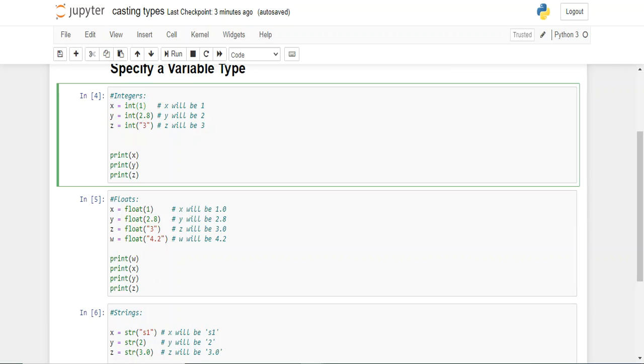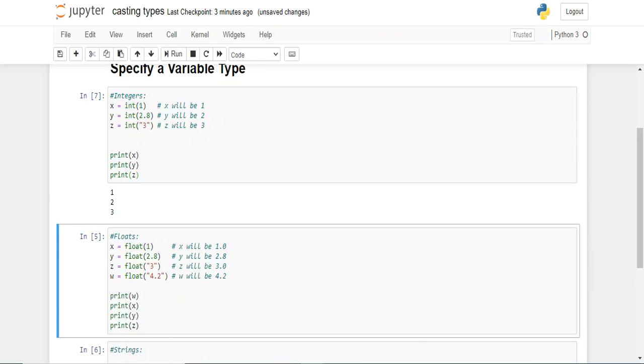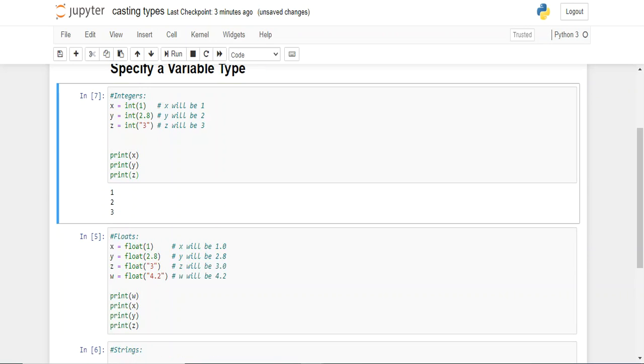First, I am using casting for this. The syntax is x equals, declare the variable, and the data type is int, brackets open and close, and the value. Now print it out. Run. As you can see, the values are in integer form: 1, 2, 3. The original value was 2.8 and its converted value is 2, and the string is converted to 3.